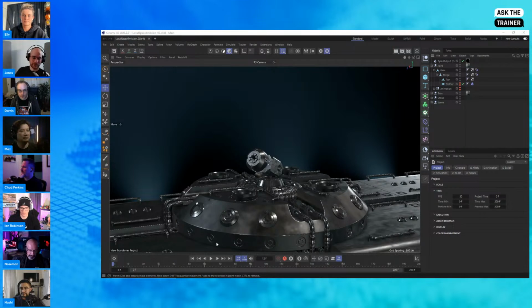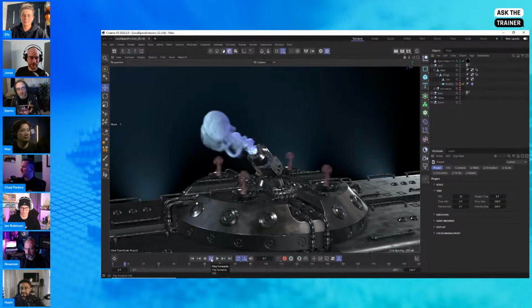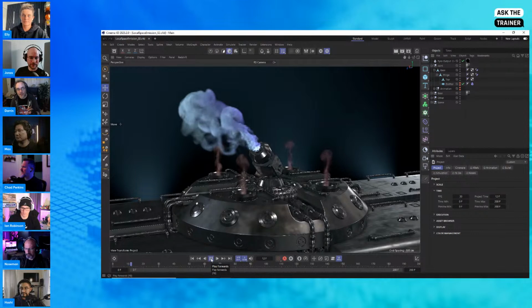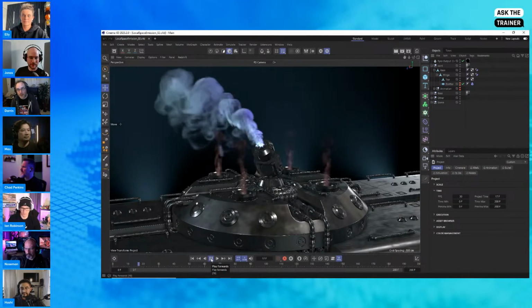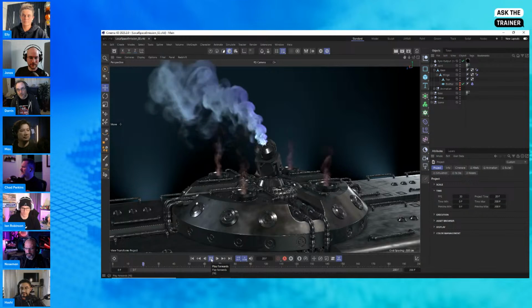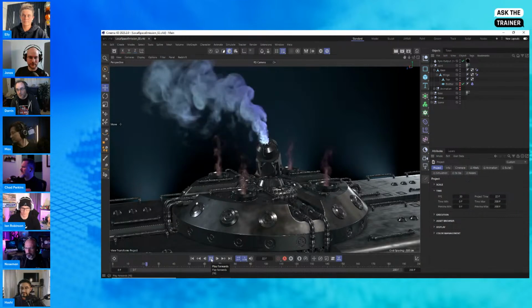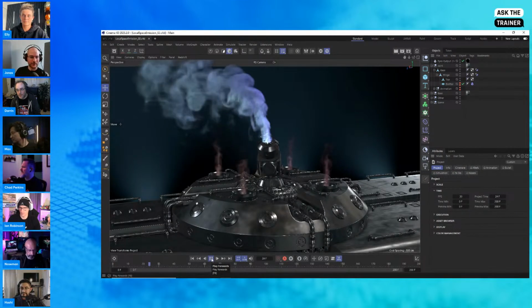Oh man, we didn't even show how the object voxel size changed in the emitter. It's now relative. Yeah, it's a ratio. I can show that in a second. So, okay.